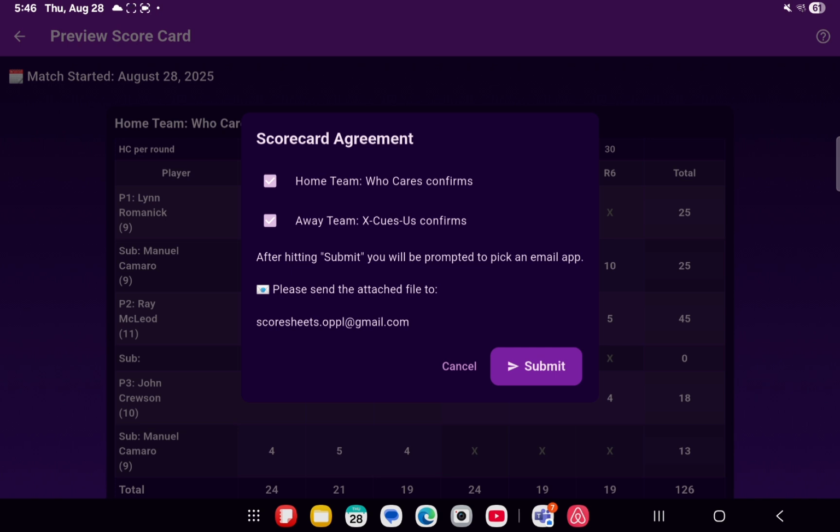But once you've confirmed that both the home team and the away team agree on the score as a final, you'll see a little note saying after hitting submit, you'll be prompted to pick an email app. Please send the attached file to scoresheets.oppl@gmail.com. I had to really work with all the different types of phones and operating systems out there.